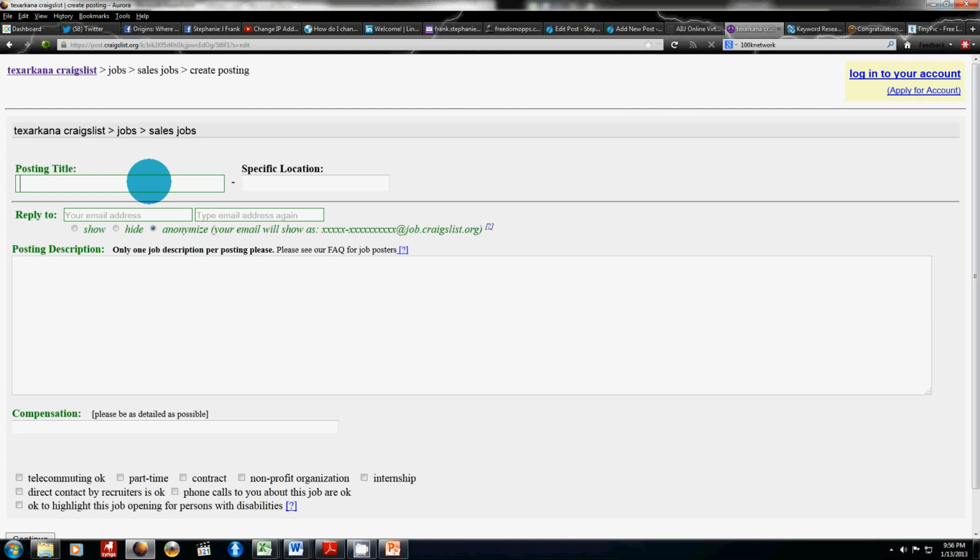So let's say I'm looking for sales agents, and I'll just put Texas instead of Houston, and then I'll just put my email. And that's obviously not my email, but I'm just putting it for the sake of it. Now here's awesome. You can show your email, you can hide your email, or you can anonymize your email, which is going to show just like this. I always do the anonymize. It's the default, easy. It's all good.